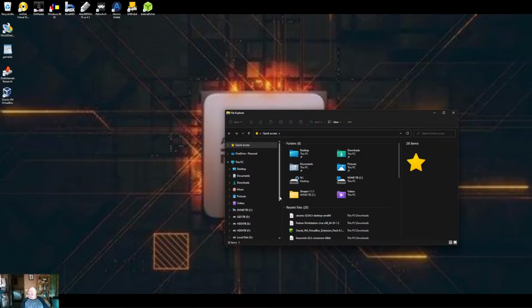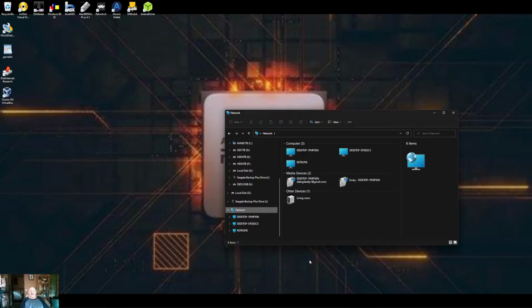Let's go to File Explorer and go to Network. Alright, see Retropie showing up for me under Computer. It says 3 computers here. But let's say yours is not showing up.